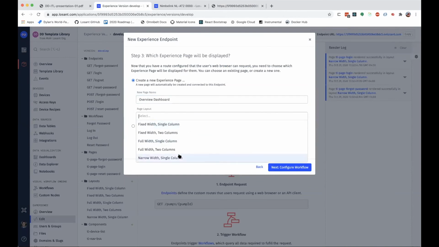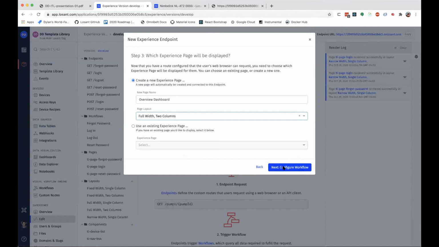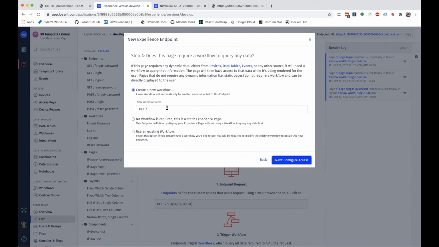The layout, we want to use a full width 2-column layout, unlike where the narrow is single columns before. So this is going to take up the entire width of our browser, left to right, with the list of devices on the left, and we're going to put our dashboard on the right side. We actually do need a workflow for this because we need to generate the list of devices that are going to go into that left column as page data context, which I'll show you shortly.